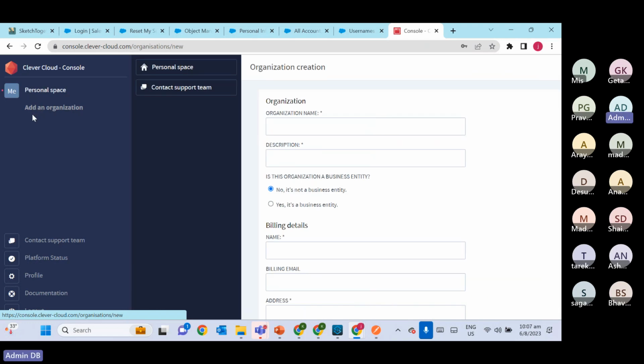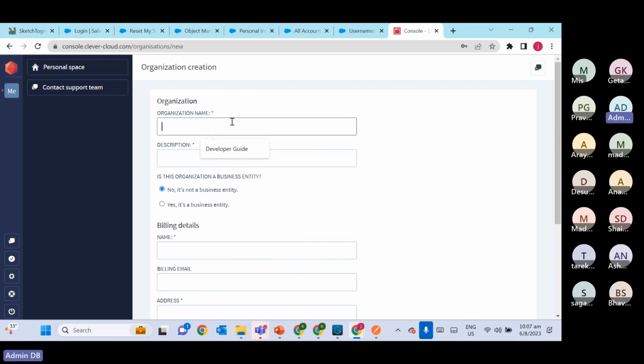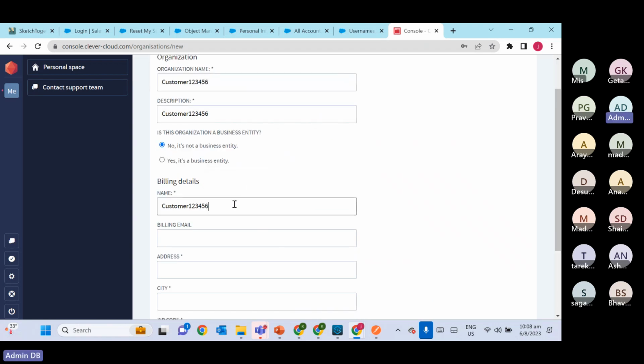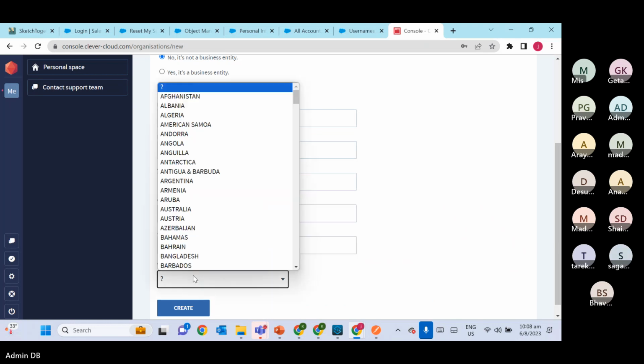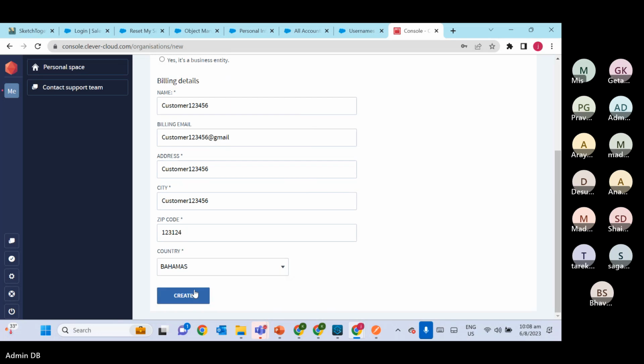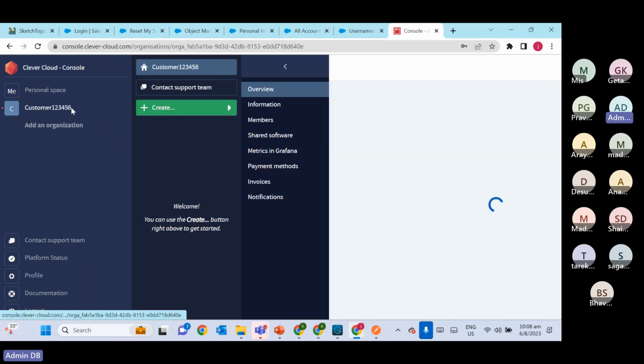So the first thing you need to do is add an organization. Here you need to give the organization name, then a description. I'm just creating a dummy one. So first you need to create the organization. Okay, so your organization is ready.